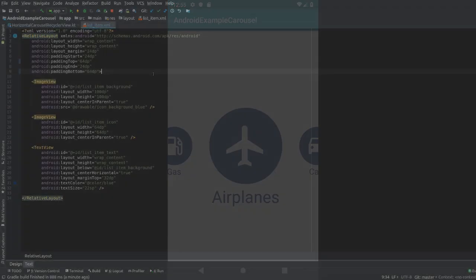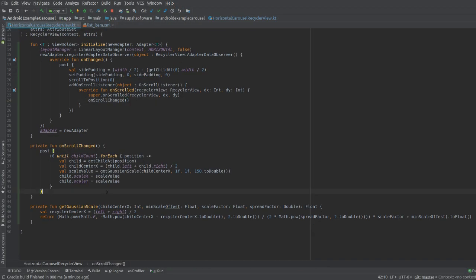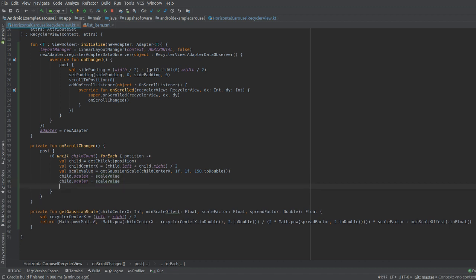Let's come back into Studio and try to figure out how we want to do that. So we got our on-scroll change. We set up our scale. Let's set up a new function called RecyclerViews, and we're going to call this after we're done scaling it.